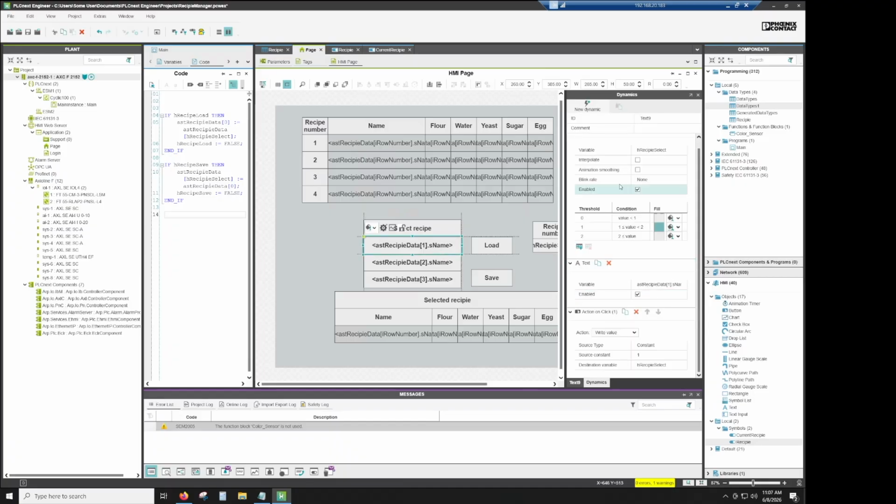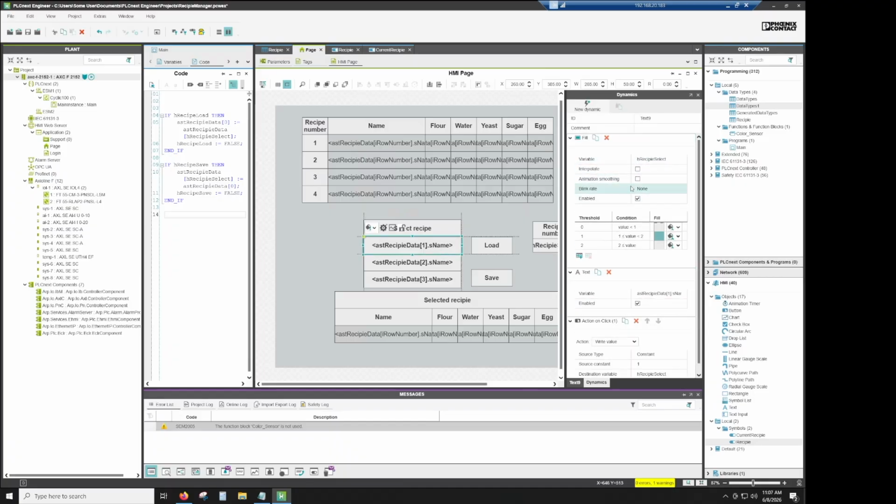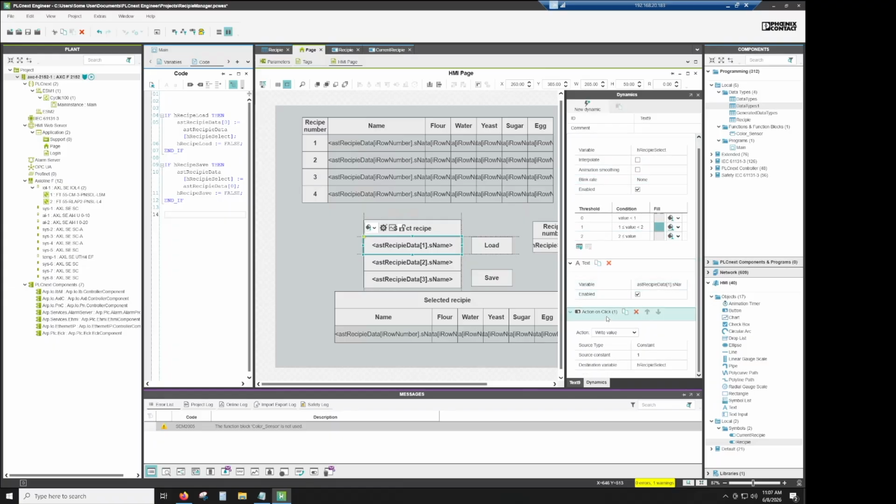So again, we have our fill, we have our text, and last we have action on click. And what we want to do is write a very specific value to the H recipe select. So when I push the button on the screen, we're going to write a 1 into the variable for the recipe. And same thing if we look at the number 2, we're going to write a number 2 and then a number 3 and so on as we go down the list. So that's how we build a text box that has multiple options and the ability to be clicked.